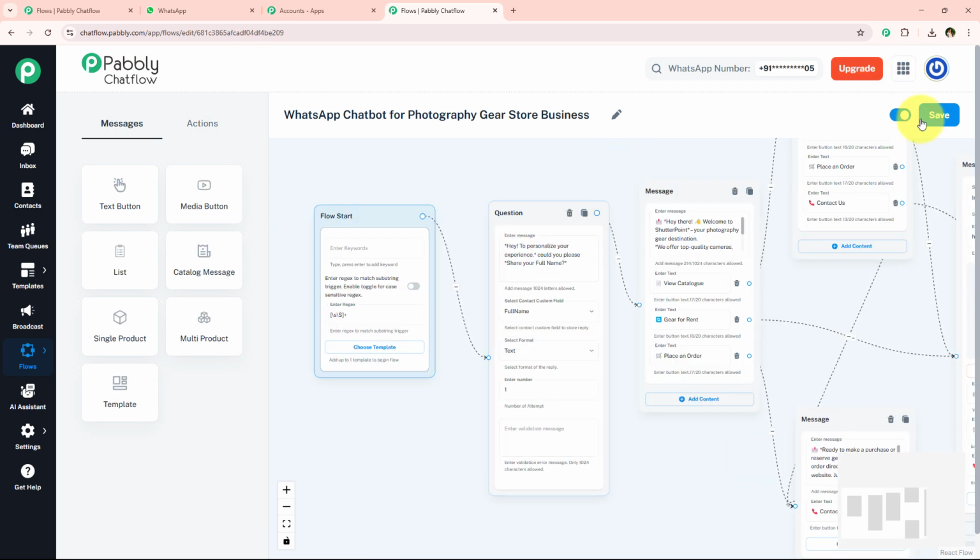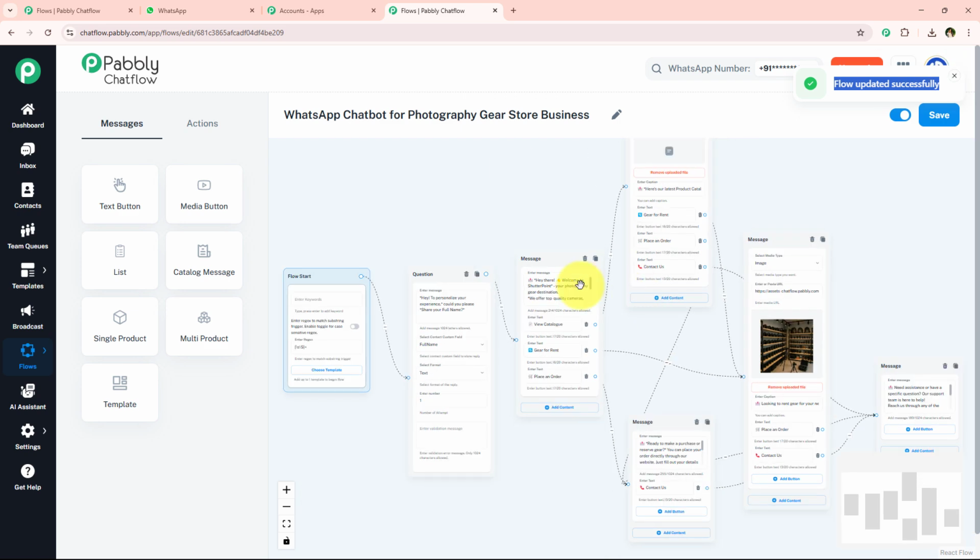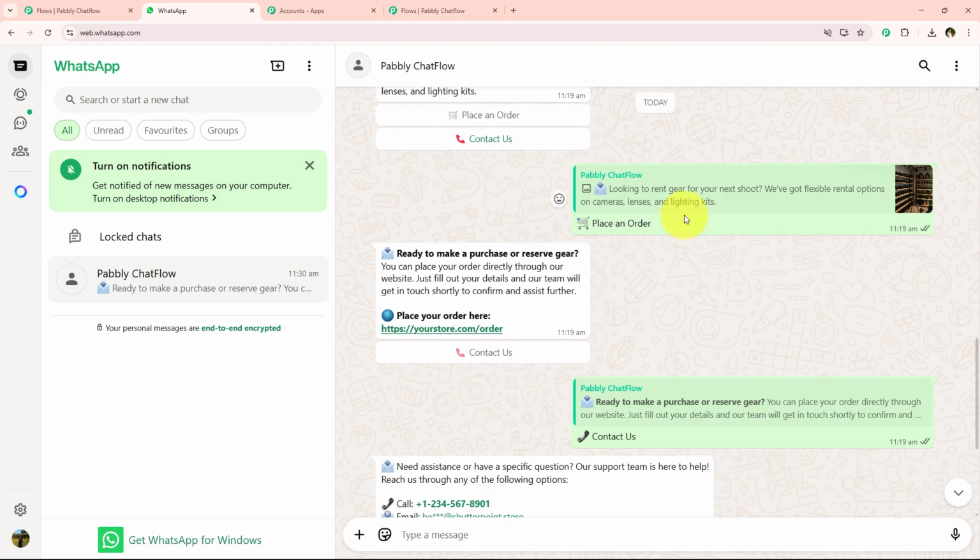And after doing all of this, we are simply going to click on this button right over here which says save flow to save this flow, and as you can see, flow updated successfully. So now with this, we have successfully saved this flow and created this WhatsApp chatbot, and now I'm just going to test this WhatsApp chatbot. But in order to test this in real time, you must keep in mind that this button should always be switched on. All right, and now I'm just going to open my WhatsApp and test this chatbot.